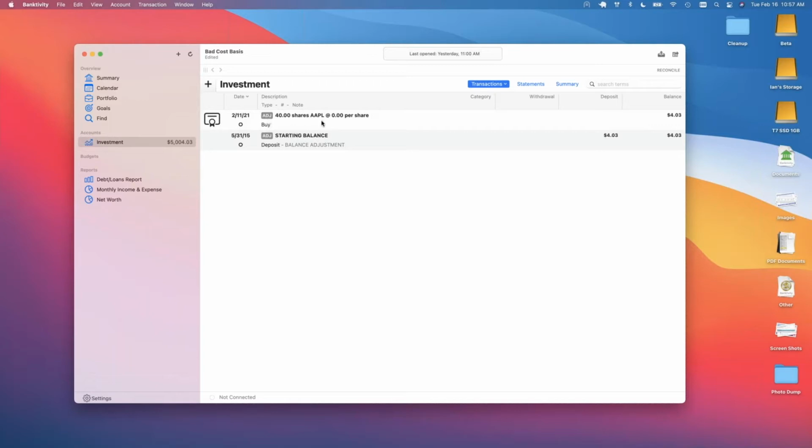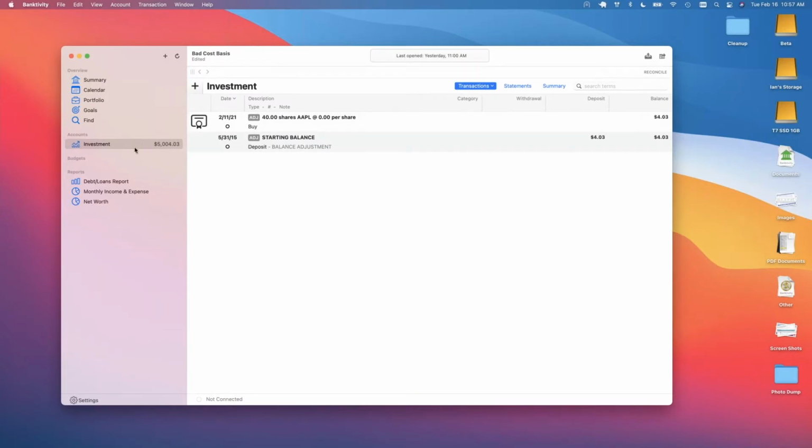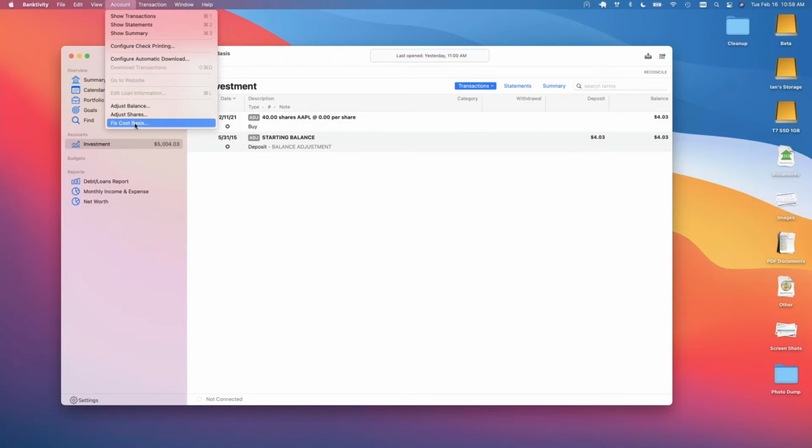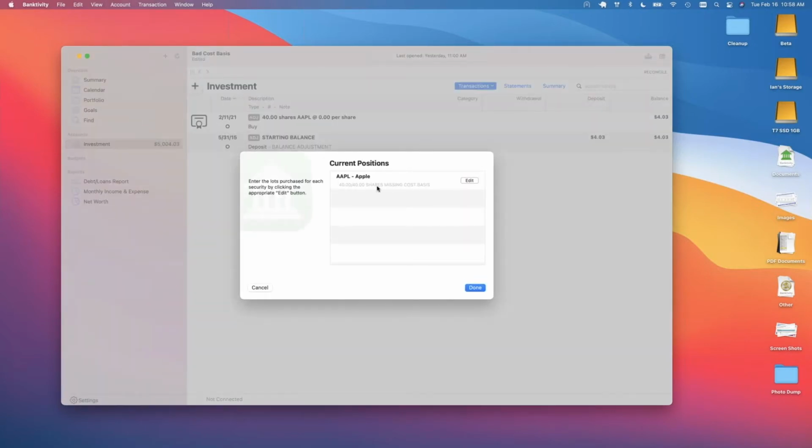So these are the ones that don't have a cost basis. You can see that bought 40 shares at how much per share? This is zero, we don't know. So let me show you how you can fix this. If you select the account over here in the sidebar, then go to account, choose fix cost basis, it'll pull up your current positions in this account and show you how many shares are missing a cost basis. So in this case, it's saying, hey, 40 of your 40 shares are missing information about the cost.